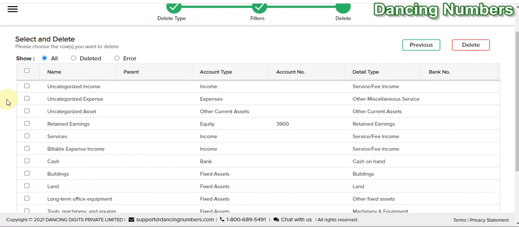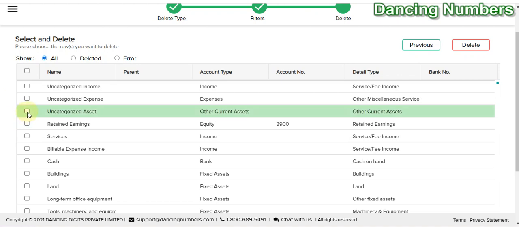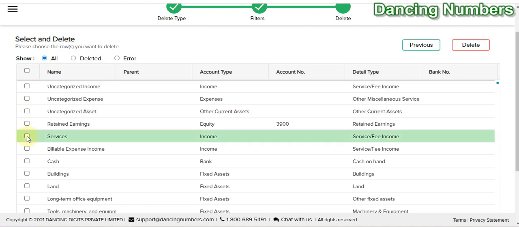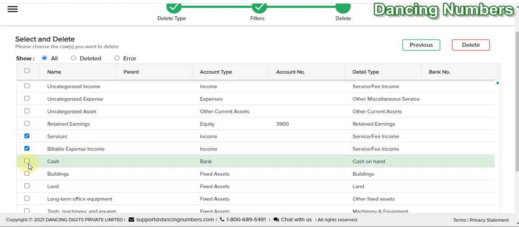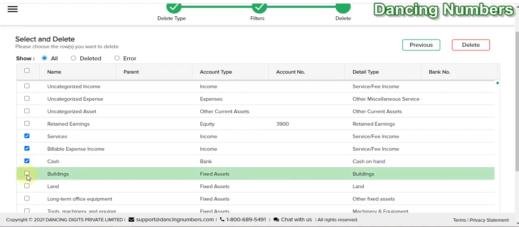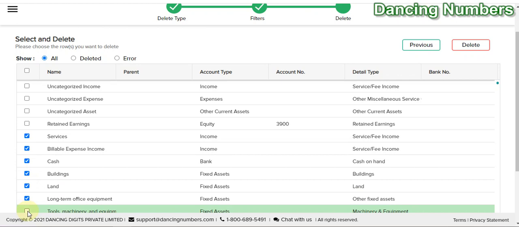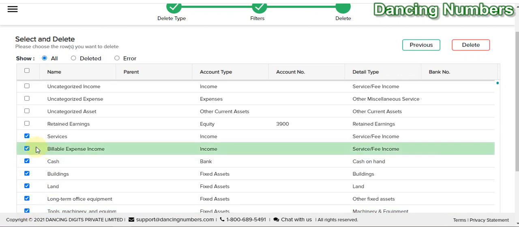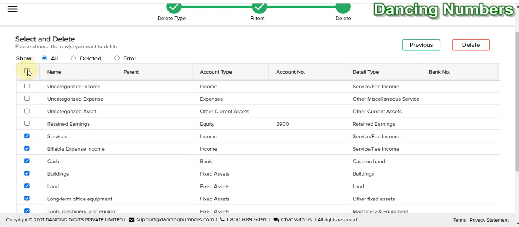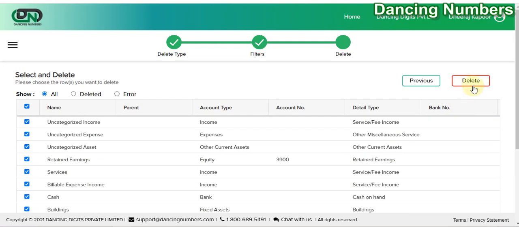Now here, if you would like to delete only a few or specific accounts, you can click the checkbox one by one, or if you would like to delete all of them, all you need to do is to click here and click delete.